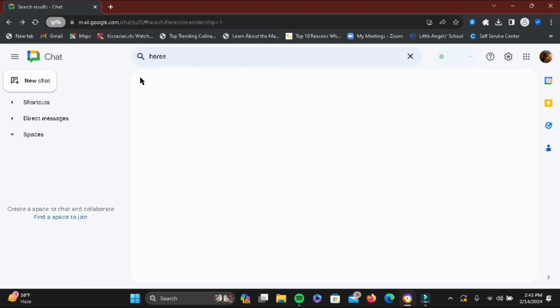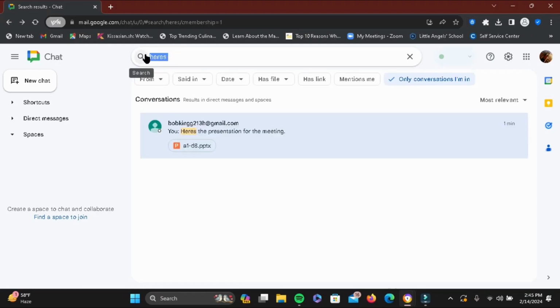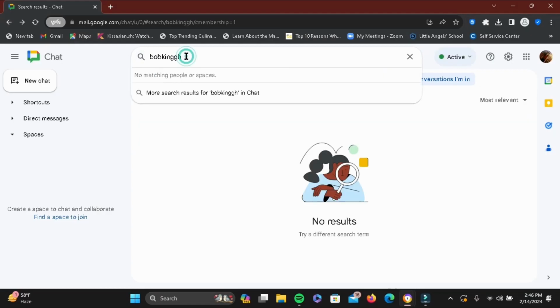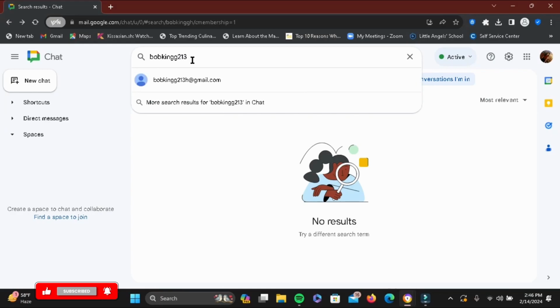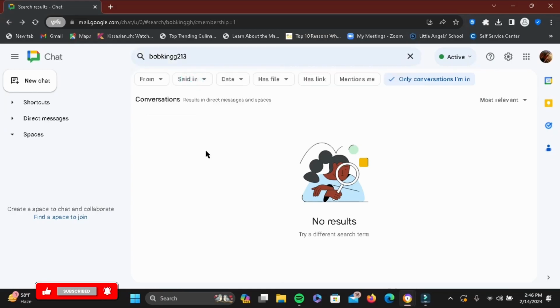The second one is to search for the email address or the username of the person. In the search bar, type in the email address of the person and it will display the conversation with the person that you just mentioned.